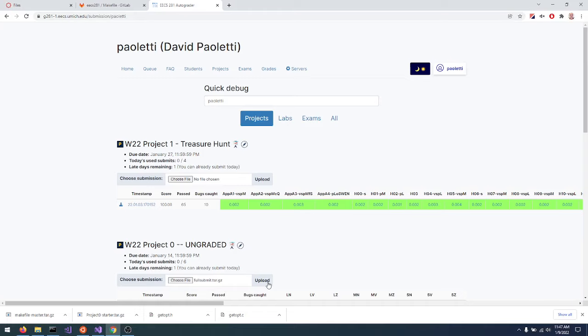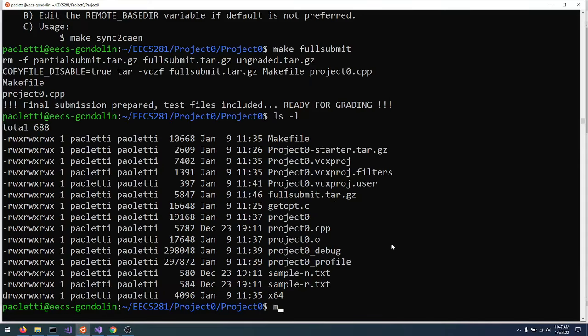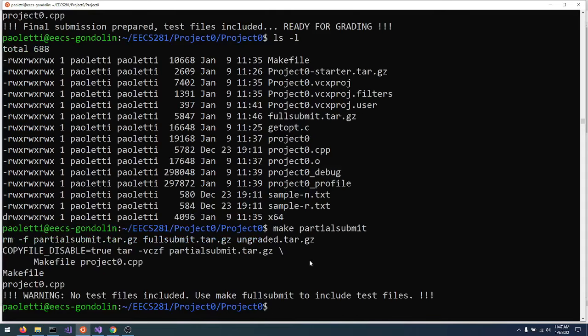What are the different things you can make before you upload? Let's go back to our window here. You can make partial submit. Partial submit basically says there's no test files. For Project 0, it amounts to the same thing because Project 0 doesn't have any test files. For Project 1, there are test files. If you have test files and you want to submit them, you make a full submit. If you've got test files that you don't want to submit, make a partial submit.